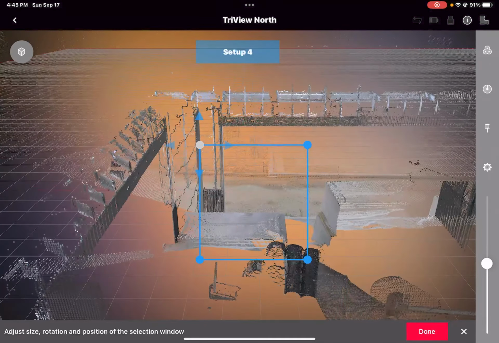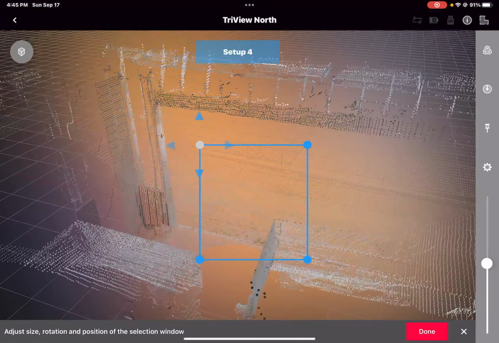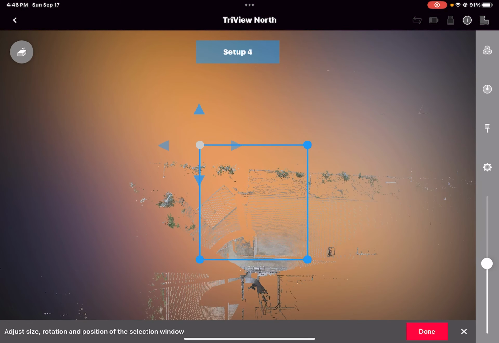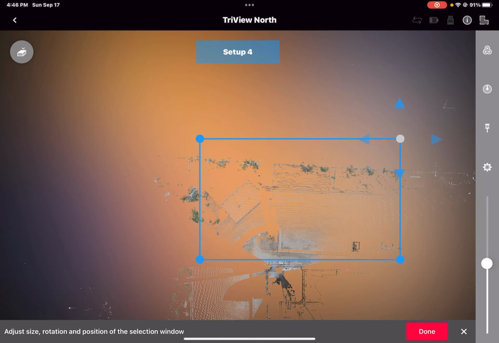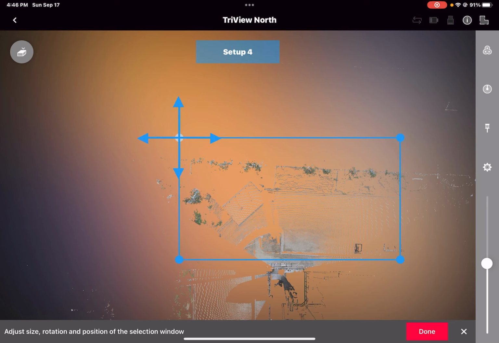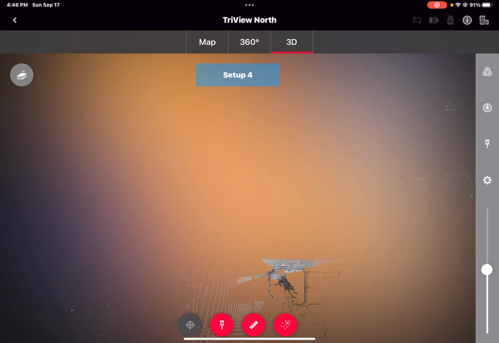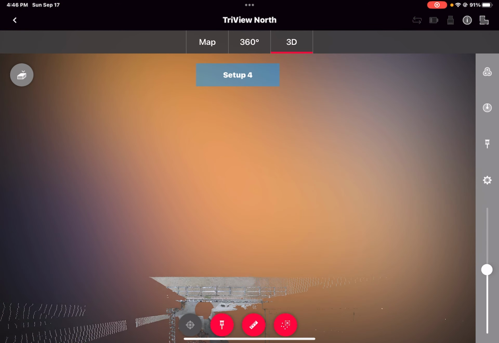But what this fence tool is going to do, so we'll just do top down. We'll just go get a chunk of this area that's outside of our building. Now that I have that fence done, I'm going to hit done. And you see you have now options to delete inside or delete outside. So in this case, I'll just do delete inside. So what it just did is now those points are gone.